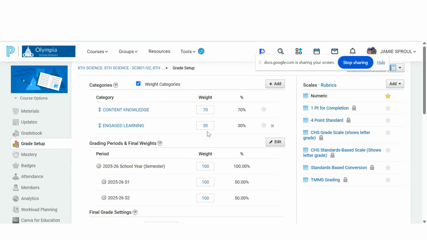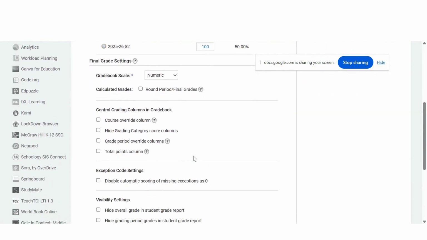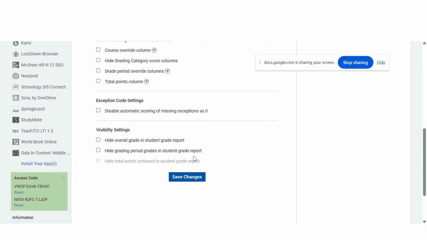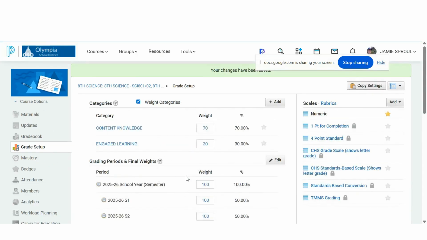Once you have added your weights for your categories, you will scroll down to your visibility settings. We recommend checking both boxes in visibility settings to hide the overall course grade from students in Schoology so that they look to Qmlativ to see their overall class grade. Once you have done that, click Save Changes, and your courses are ready to go.